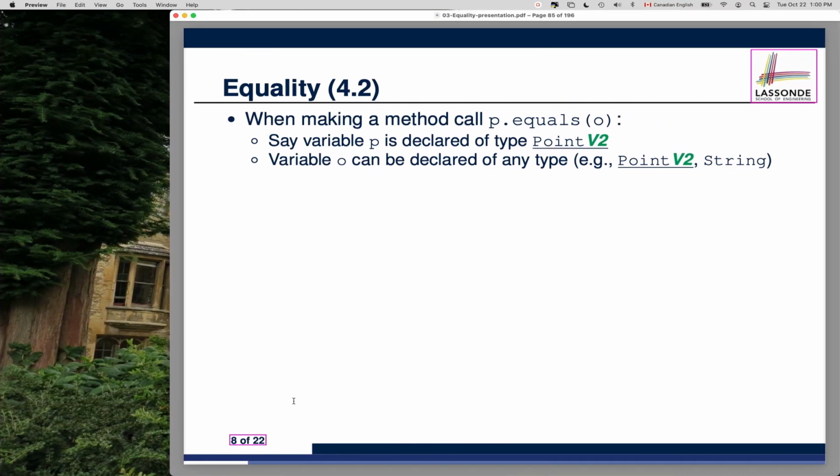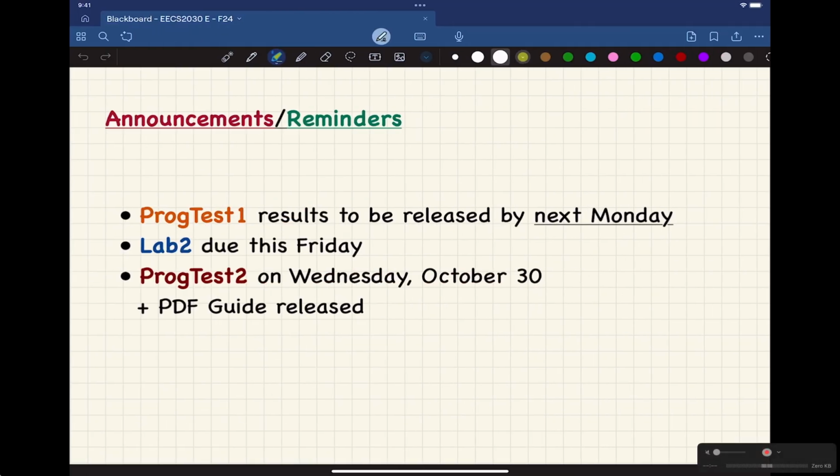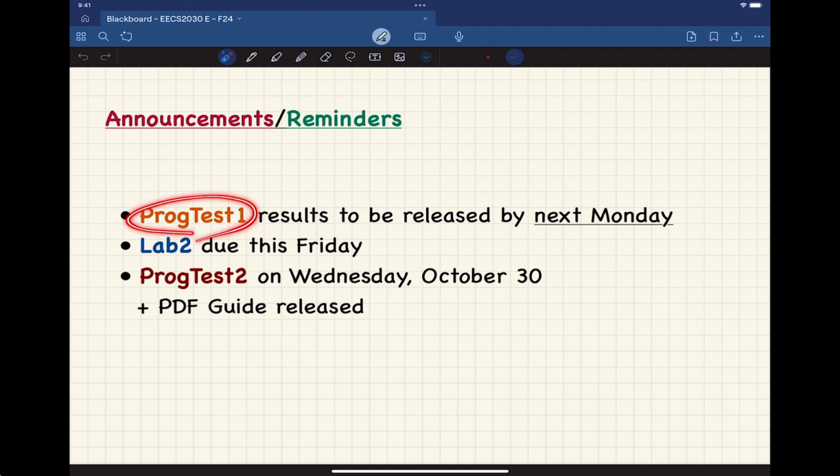Let's now talk about stuff. Before we resume the discussion about object equality, I'd like to, just as usual, remind you about several things for the course. As I mentioned earlier, your programming test number 1 is just being finalized. I should be able to give you the result and feedback next Monday, the latest. If I can get it earlier, I'll definitely get it earlier. Okay, I'll keep you posted.